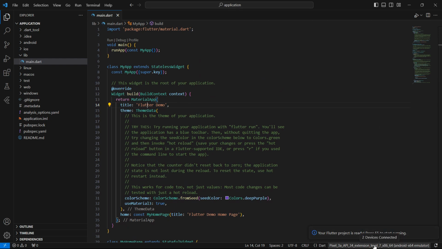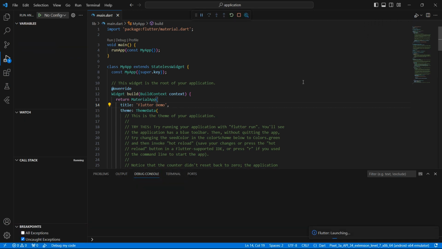Basically you need to have Android SDK installed in your laptop to choose these emulators. Okay, so currently I'm going to use the inbuilt emulator Pixel 3, and I'm going to run this program. As you can see in the debug console, it is showing that the app is trying to launch. It will take some time.